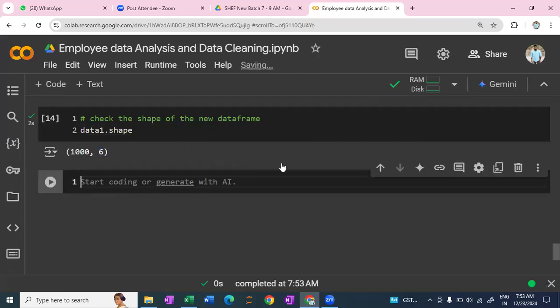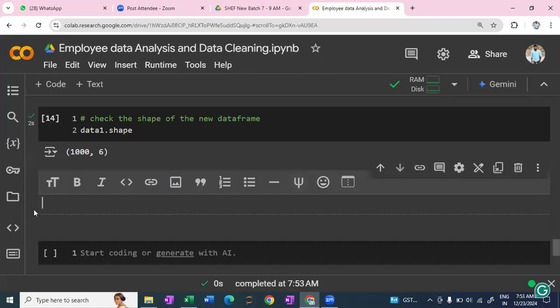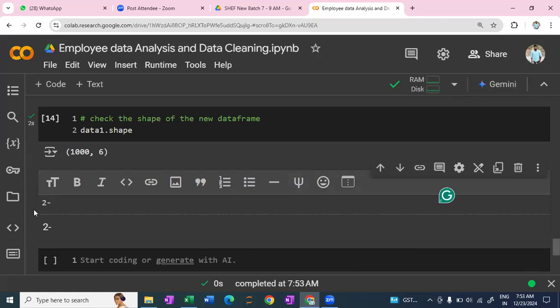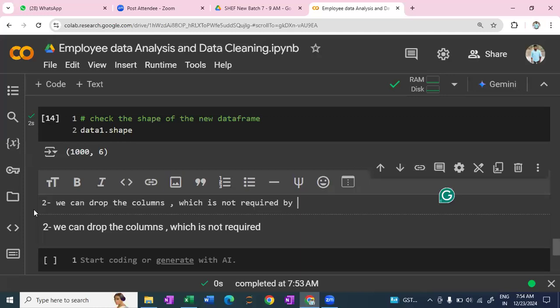Now let's discuss the second approach. Okay, we have also a second approach. The second approach is we can drop the columns which are not required by the drop method.